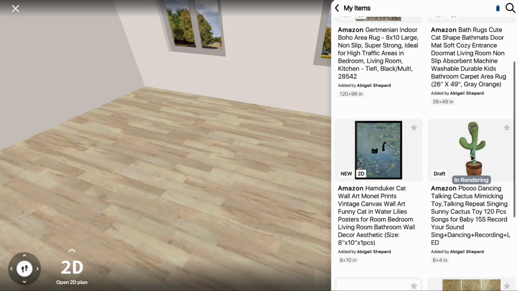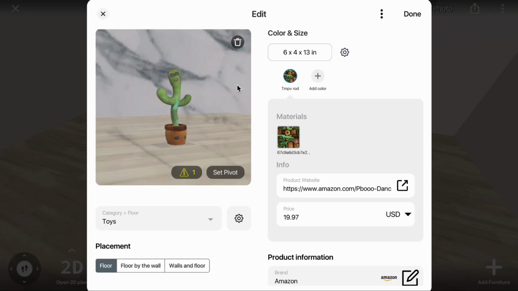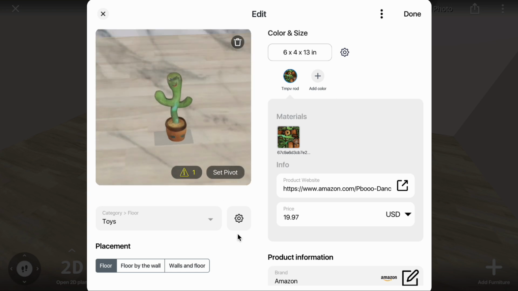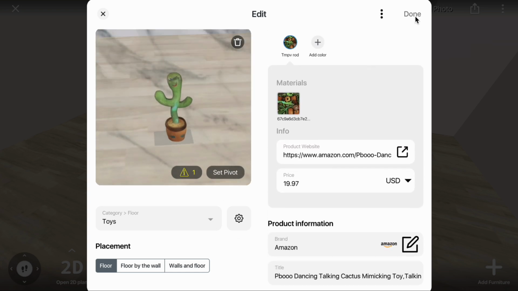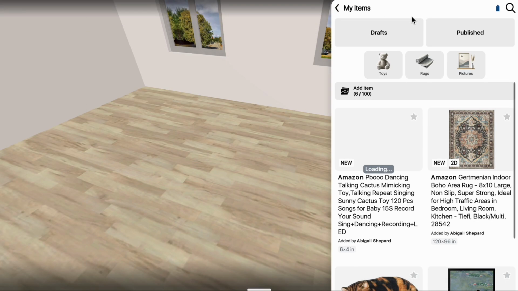The conversion is complete. Click the item and check it. Looks fine enough for a small item. The default size is okay too. Done.